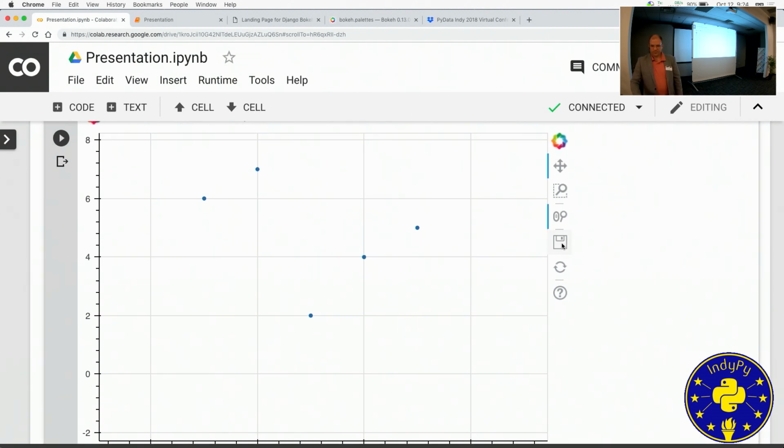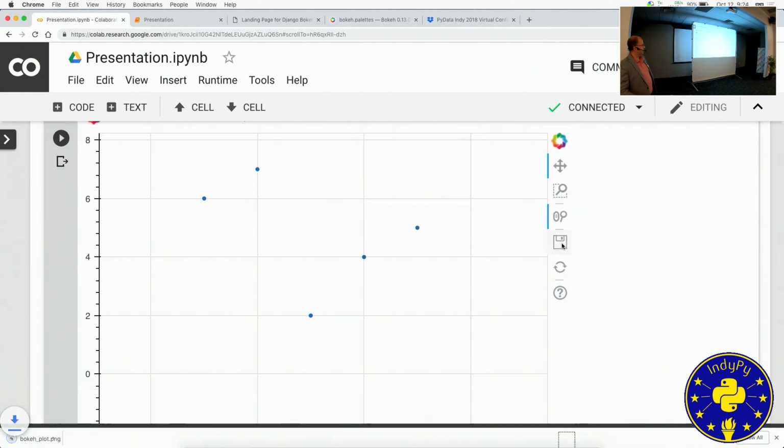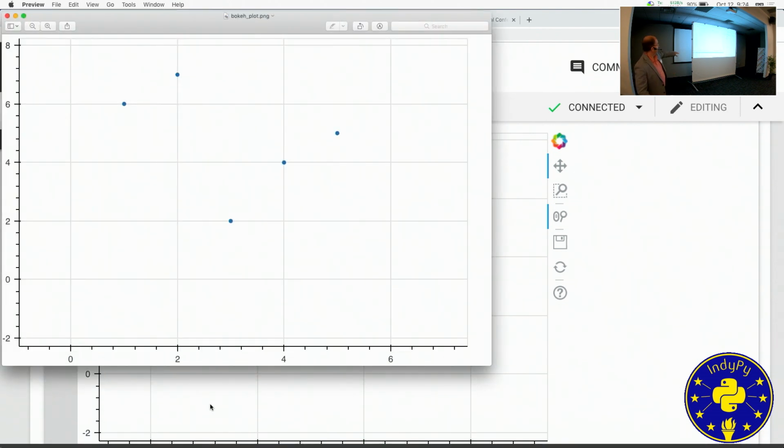If I hit save, or this floppy icon, that is no longer using floppies these days, you can't see my download, but it actually created a PNG download. And so now I just downloaded, and I opened up in preview here a PNG image of the graph that was rendered at that zoom level at that particular point.